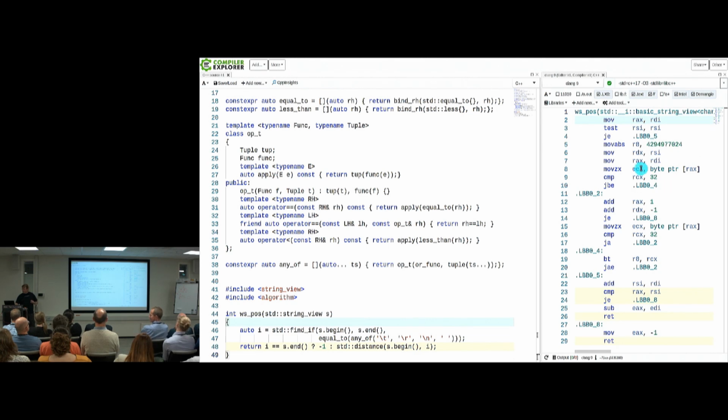So what we do is we get a value and compare it. If it's greater than 32, it's obviously not whitespace. Otherwise, we check if the bit is set. If it is, we have a hit. We're done.